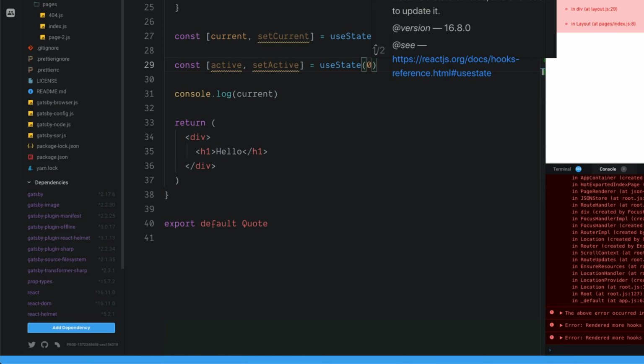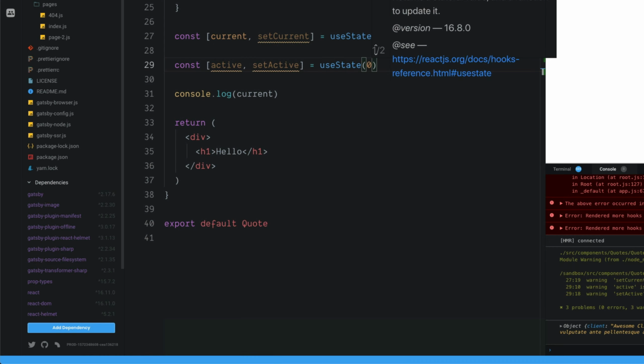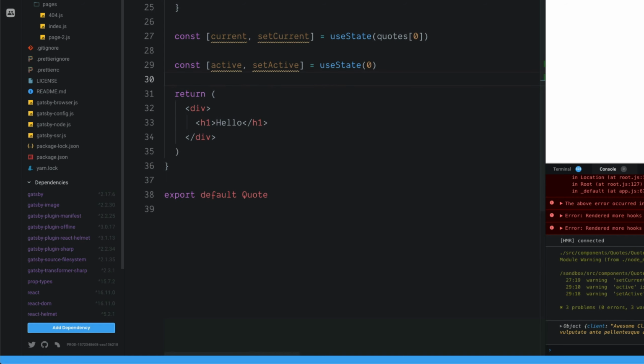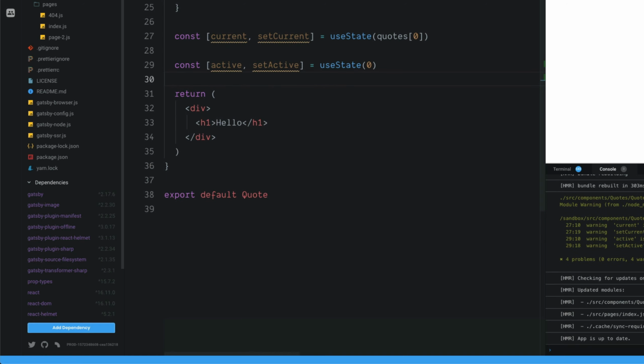And the next thing we need to do is refresh this. I'm not sure why it's giving us a complaint, but let's go ahead and save that. Okay, no errors there. And then we can come down and actually start using these values.